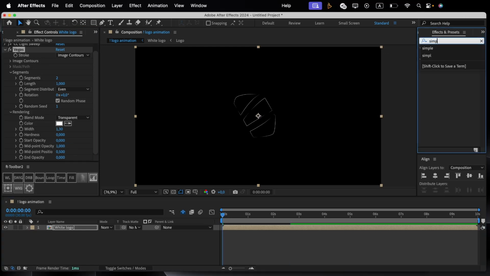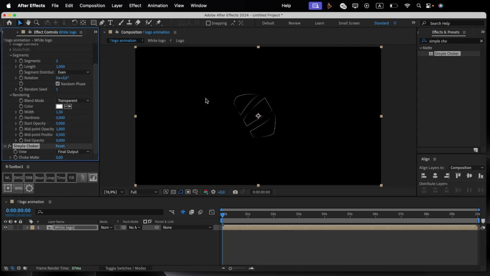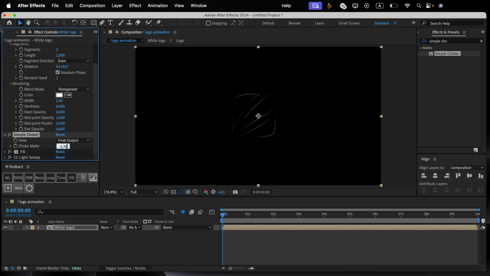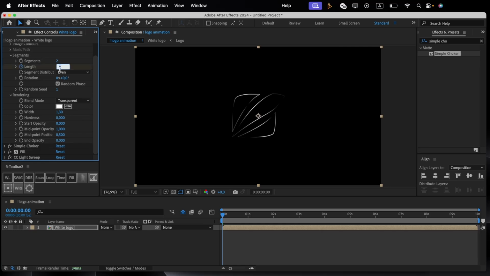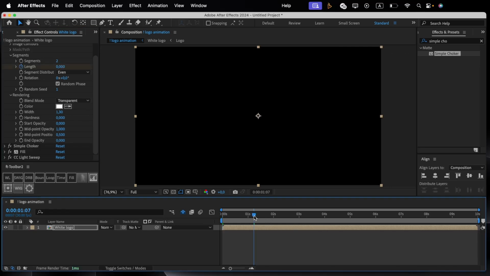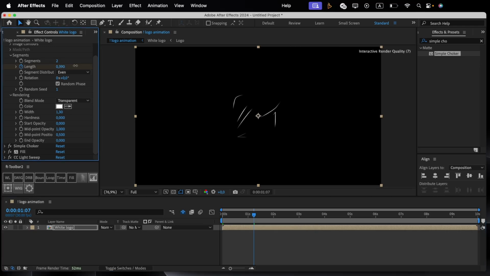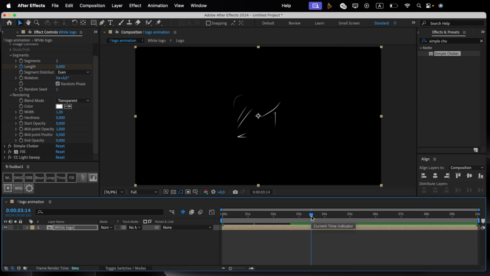Add simple choker and set choke matte to -2.7. Go to frame 0, keyframe length at 0. Then at 107 set it to 0.4. And at 314 back to 0.